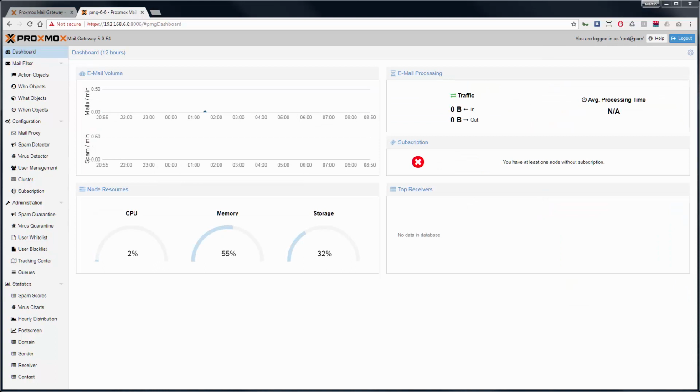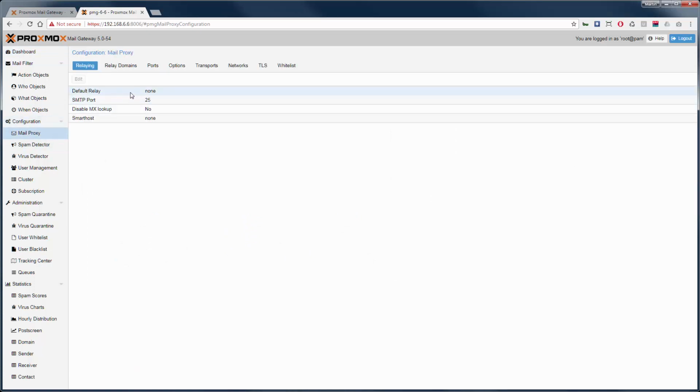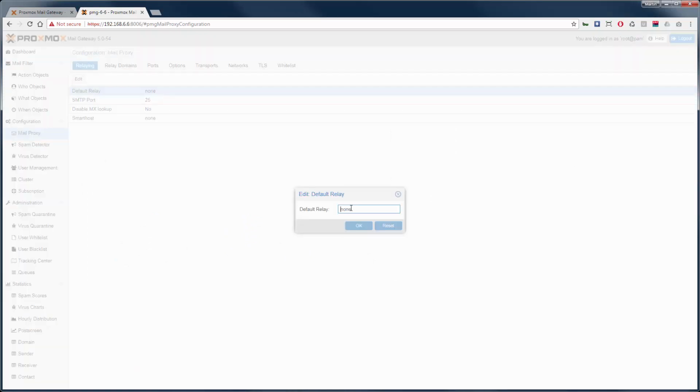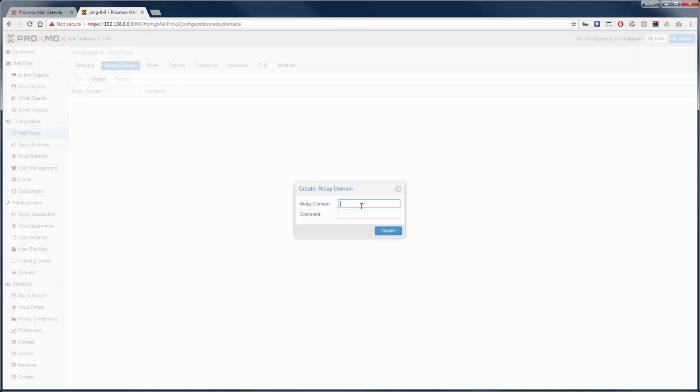As a last step, you have to go through the basic configuration steps. We'll show them quickly here. You can find a detailed step-by-step tutorial in the video Installation and Configuration of Proxmox Mail Gateway. So, first set the default relay host. In the demo this is the IP of my internal email server. Then I add two email domains.